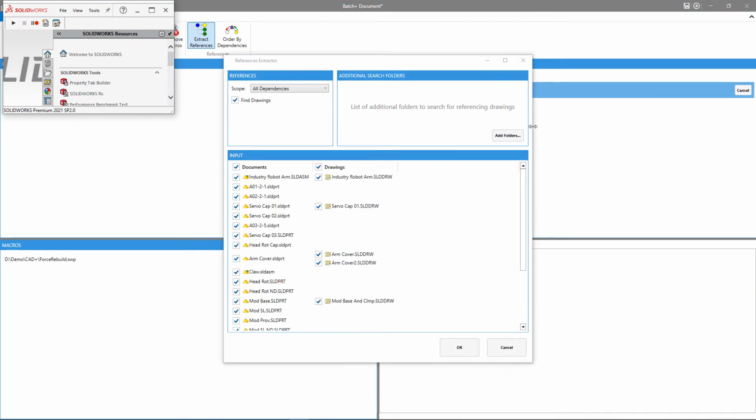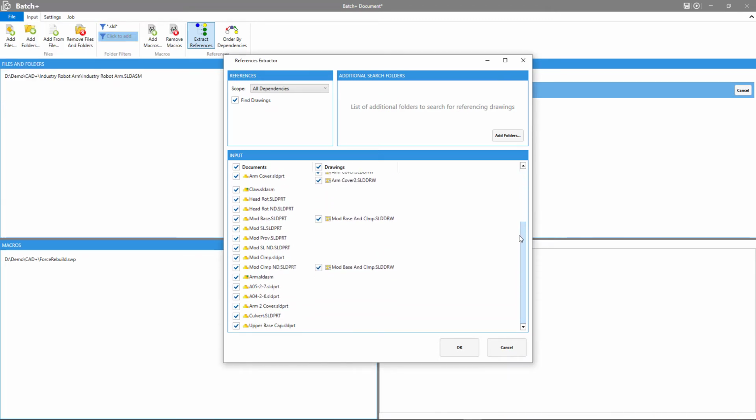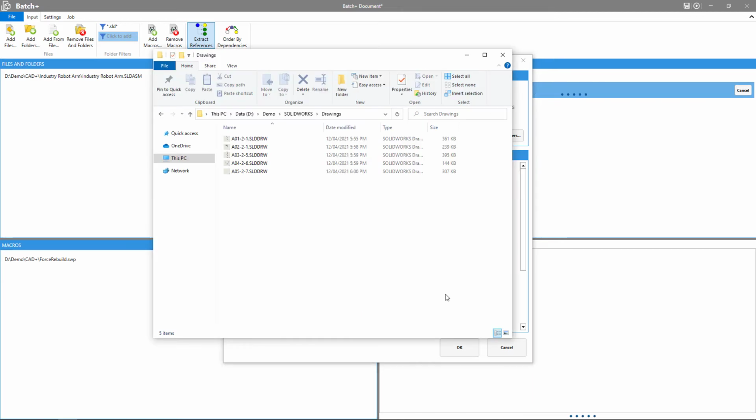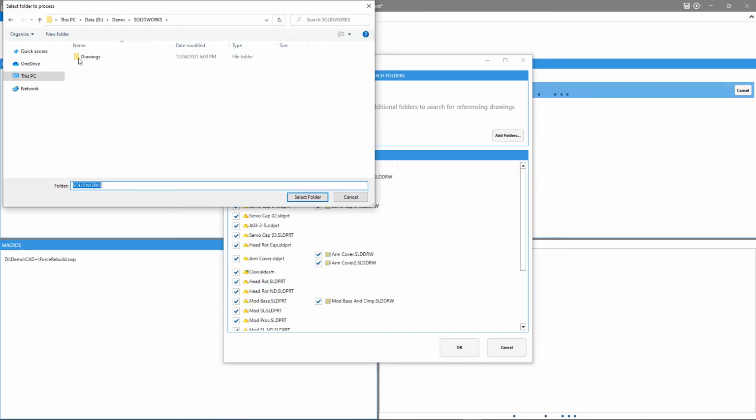Please read the documentation of Batch Plus for more information. The reference extractor dialog shows all the references, including the drawings of the input assembly. There are, however, more drawings of this assembly, but those are not loaded by the reference extractor. The reason is that those drawings are saved to an external folder, outside the root folder of our main assembly. Fortunately, it is possible to specify additional folders to load drawings.